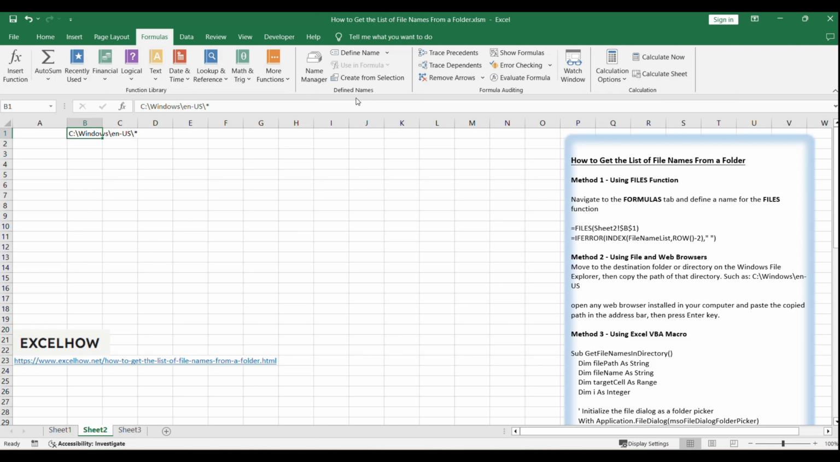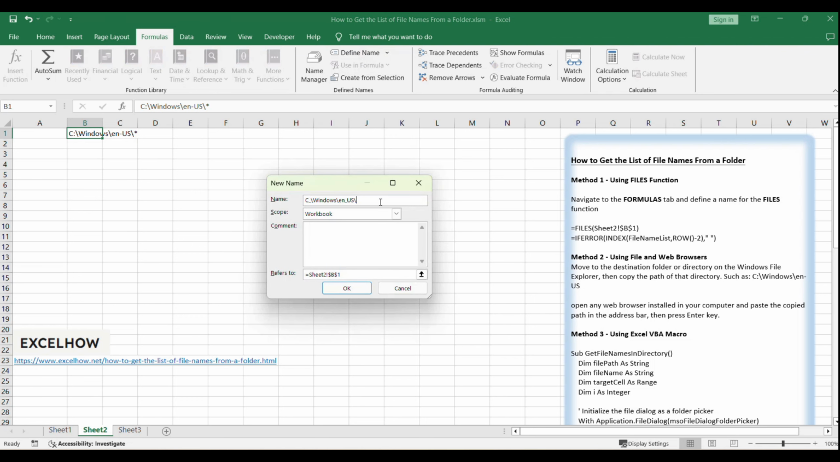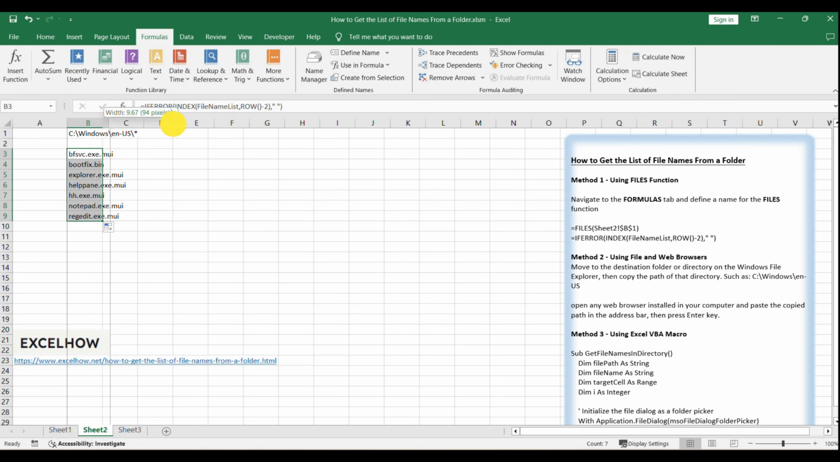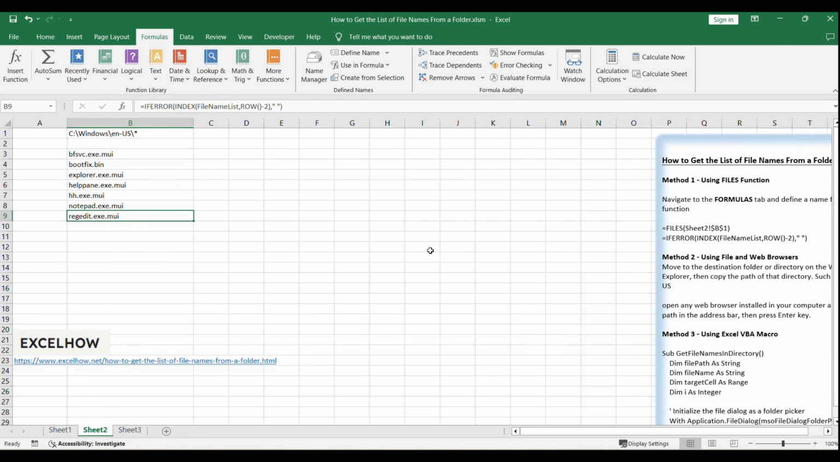Navigate to the Formulas tab and define a name for the Files function. This step allows you to create a reusable component in your workbook, making it easier to reference and manipulate the list of files. Create a formula in cell B3 that utilizes the defined name to generate a list of file names. Use the autofill handle to extend the formula downwards, populating the list with each file name from the directory. After applying the formula, you'll observe the list of file names populating in your worksheet, providing a clear and organized view of the files within the specified folder.